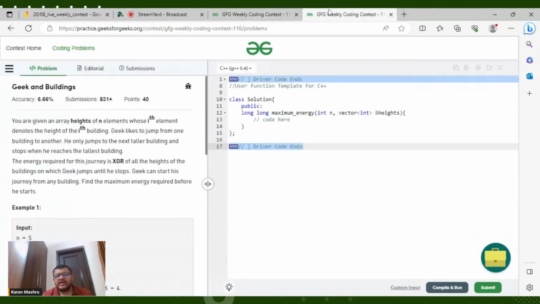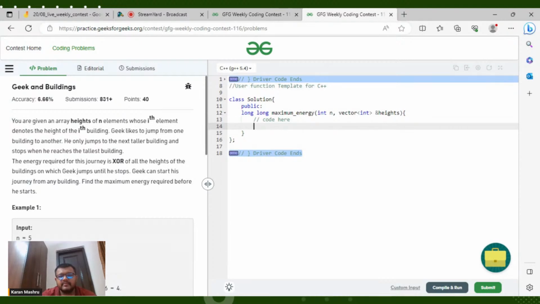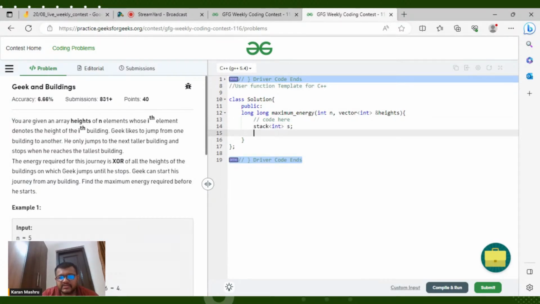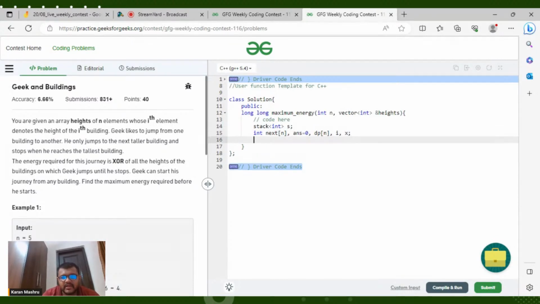Okay. So I'll start implementing. If you still have any doubt, just put it in the comments. I'll answer it after that. So I need a stack to find the next greater element. I need an array of size n which stores the next greater element. Then what else do we need? We need to find the answer, so I'll take answer as 0, right? I need a dp array of size n, and let me take one variable I and one variable x.